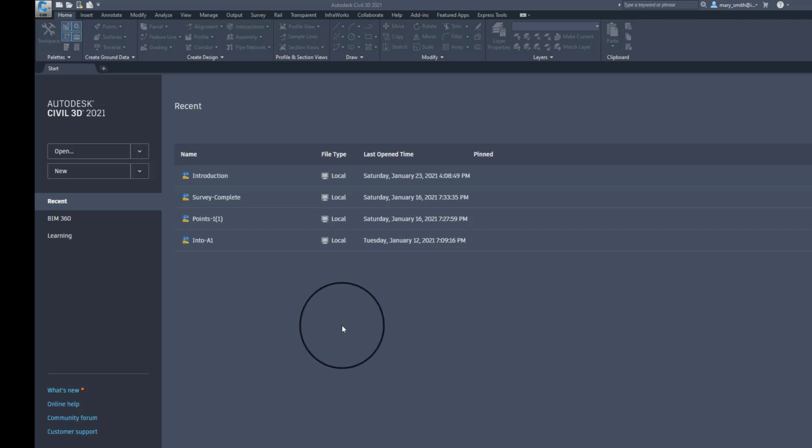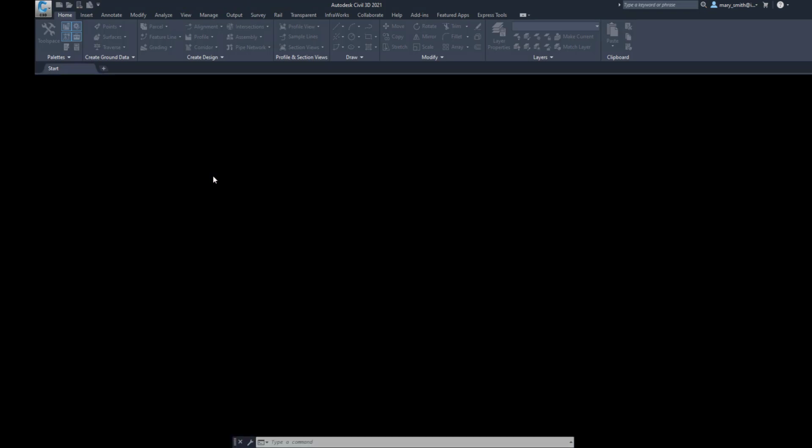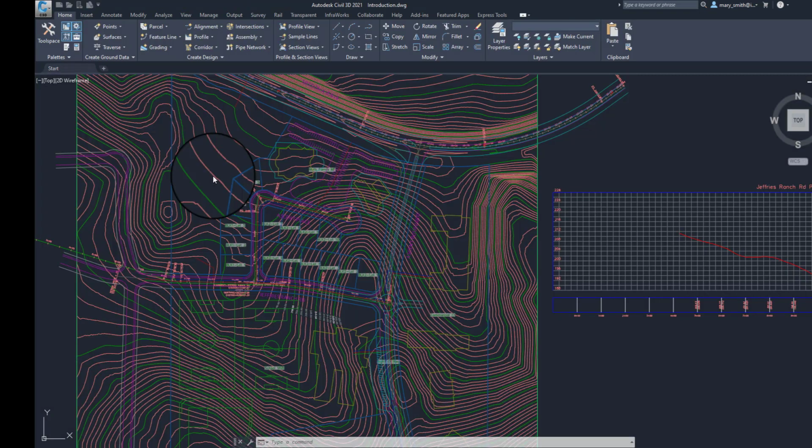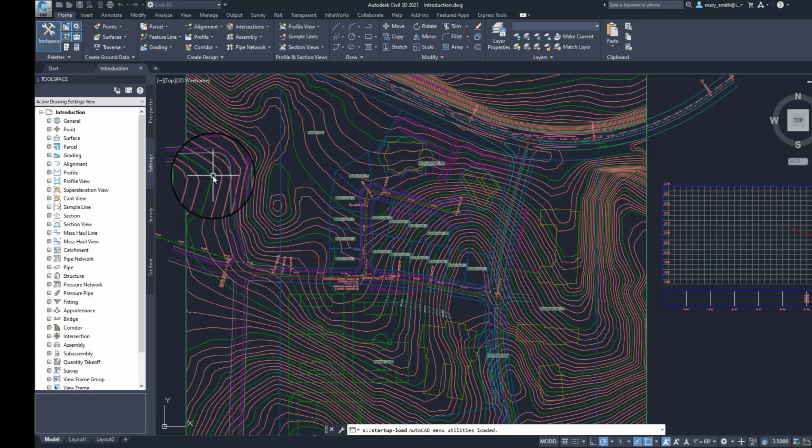I'm going to demonstrate how to complete Practice Activity 1C in the textbook. That will be your lab assignment for the first week. It's at the very end of Chapter 1, and to do this, we'll start with the introduction drawing, which we had used for Activities 1A and 1B.